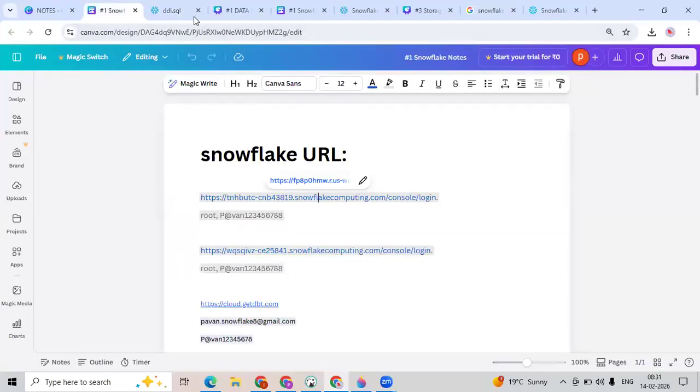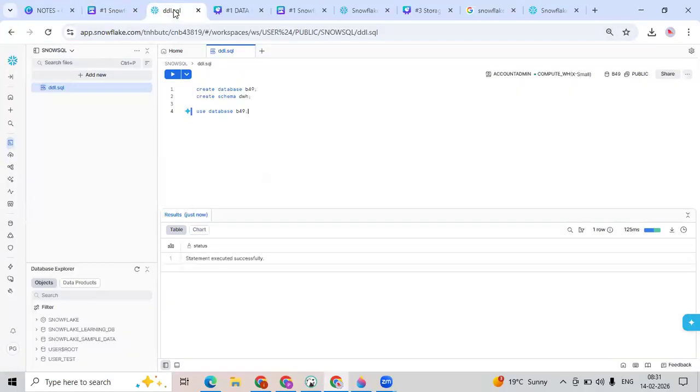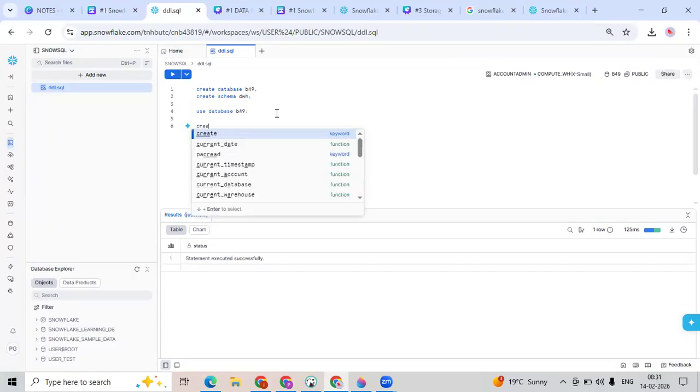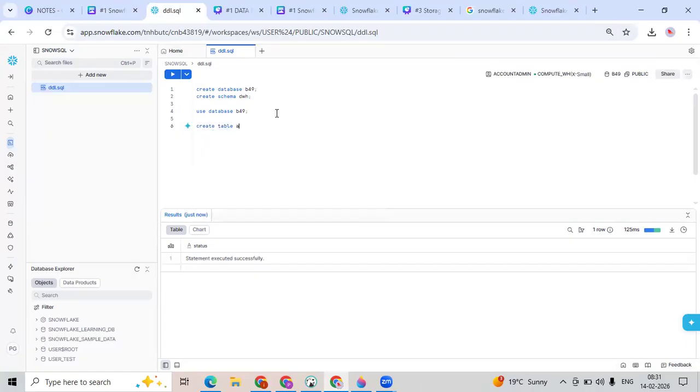Can we join across two databases? Yeah, here you can do anything. Let me create a table: create table ABC with ID int. I have created it in the public schema.